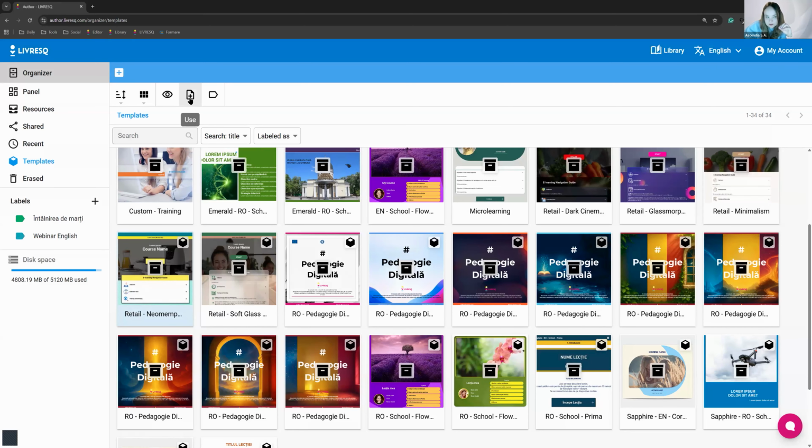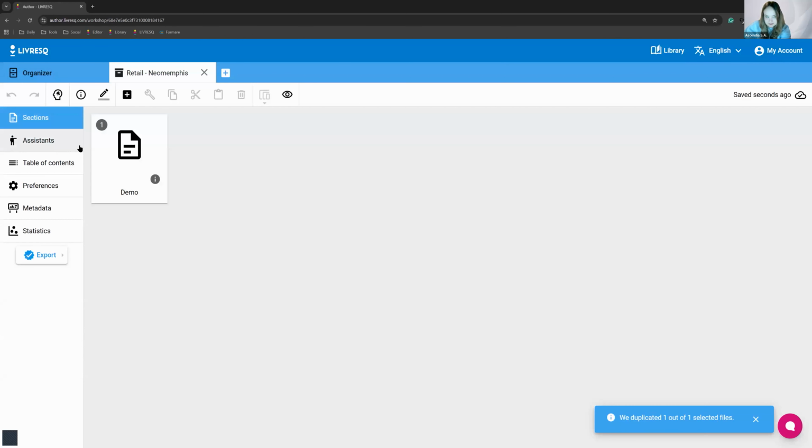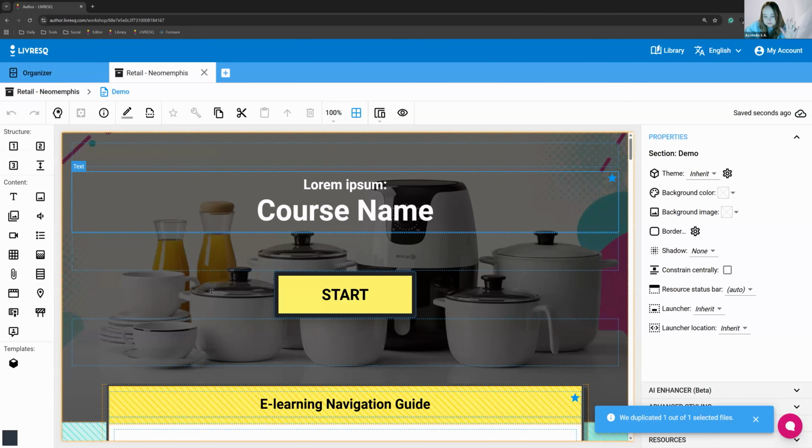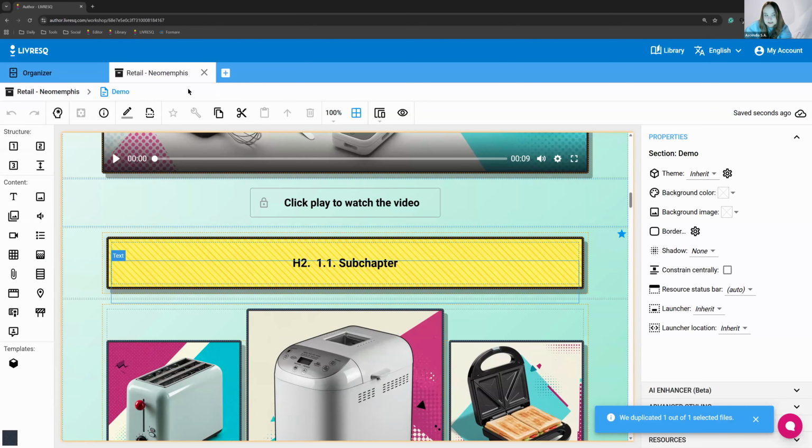So there's this button with a page with a plus, and now it's telling me it's duplicating, so it's creating a copy of this template. It will open automatically, but then I'll show you that you can see it in your resources if we close it accidentally, because again, everything is saved automatically. So this is the editing version of the template we've just seen.